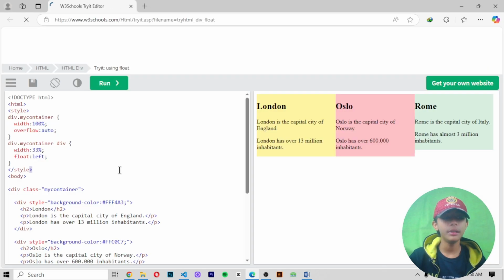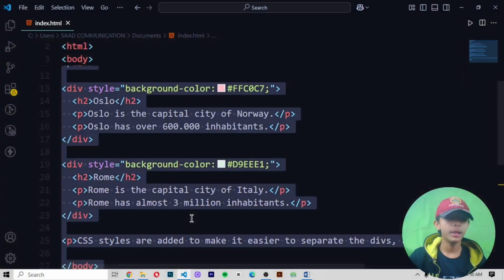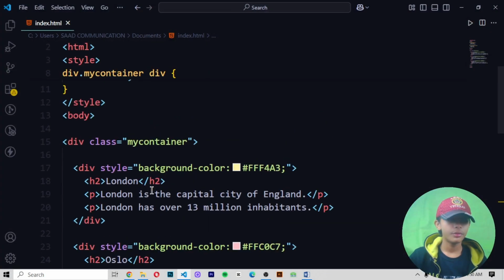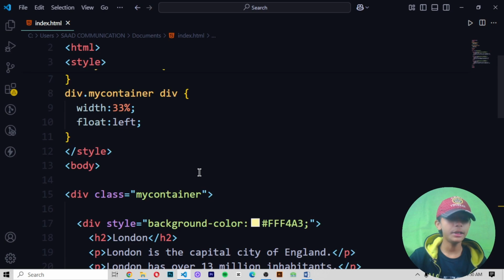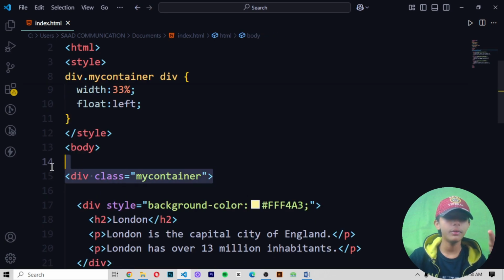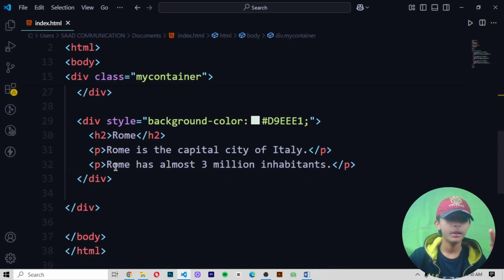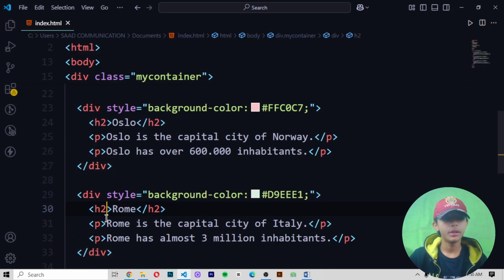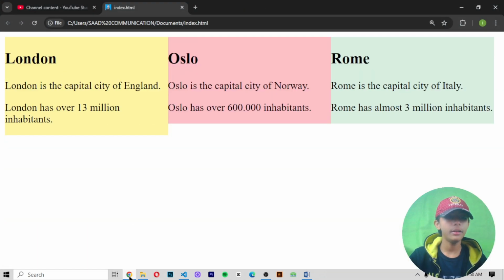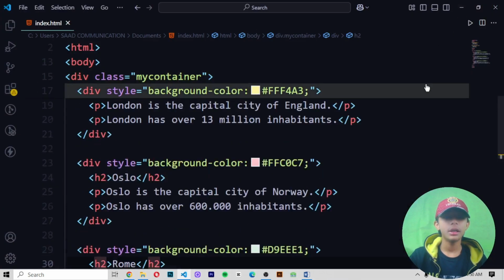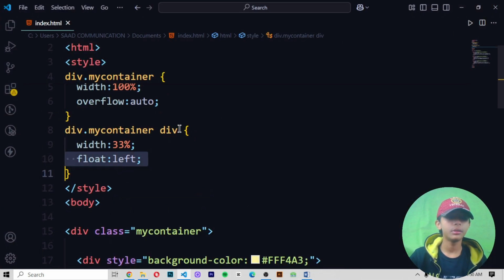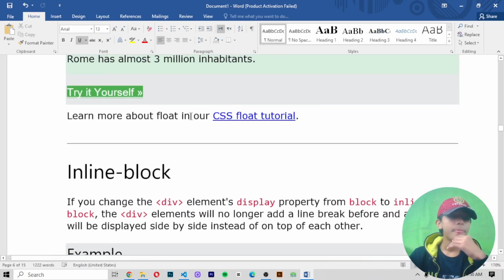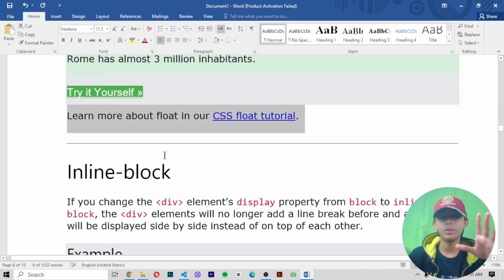Give the float as left. Okay, so then it will become like this. I create one big div, and its class is my container, and in the end I have closed it. Save, run. So you can see it is coming like this. Why is it coming like this? Because I gave the float as left. Now, learn more about float in our CSS float tutorial.